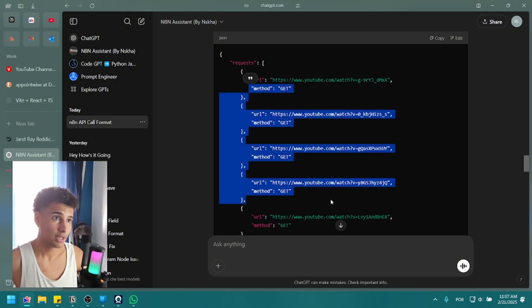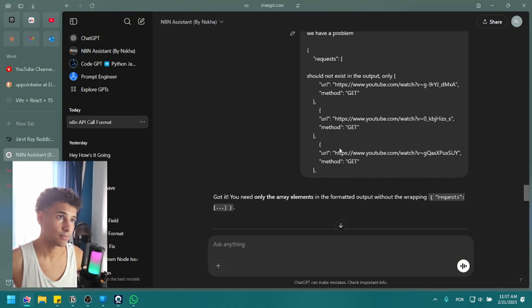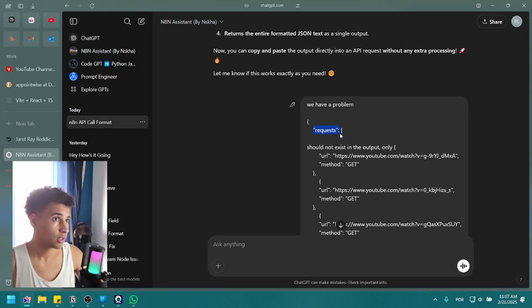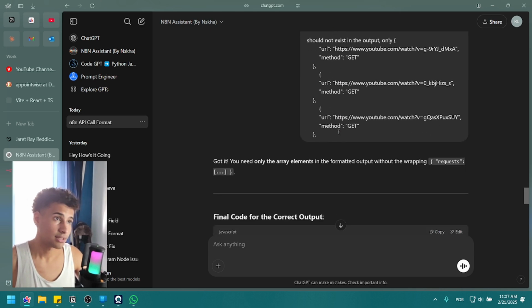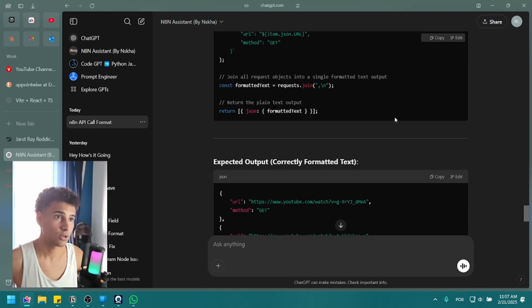Expected output, and then all I've done was come here, copy the code, and go over there and just paste it. Did it work? Oh no, we had a problem. Okay, same thing that I mentioned before. The thing is nested over here. I just mentioned, please do not do that again. And this is the code that actually worked.